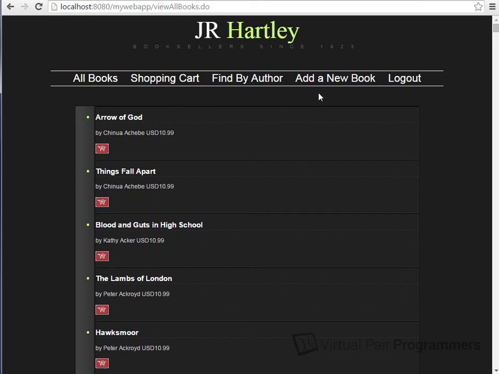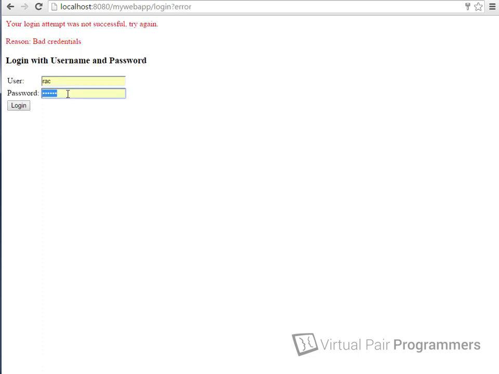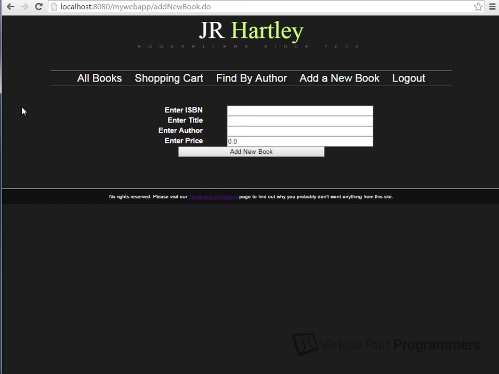But the point of that now is if I go to add new book again, we're getting the challenge. And finally, I'm sorry, it did take quite a while to get here, but I'll try to log in as RAC with a bad password. No luck. And now finally, I'll log in as RAC and secret. And we finally have the form. So I hope that's all straightforward.